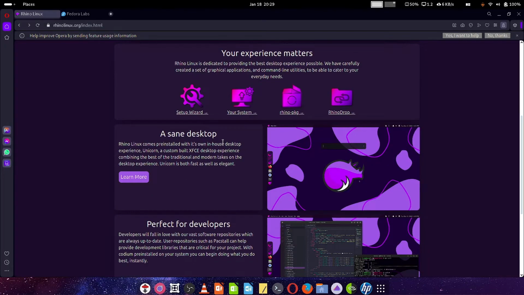Now coming to the desktop. Rhino-Linux comes with a pre-installed, in-house desktop experience. It is based on XFCE. A custom XFCE desktop is available with the best of traditional and modern desktop experiences. Unicorn is fast as well as elegant. Unicorn is the name of the custom built XFCE desktop designed by the Rhino-Linux team, and it is available on all flavors or versions, for all editions of Rhino-Linux.